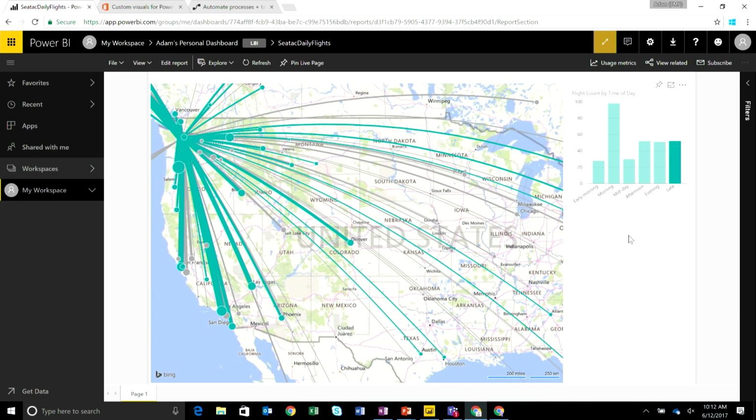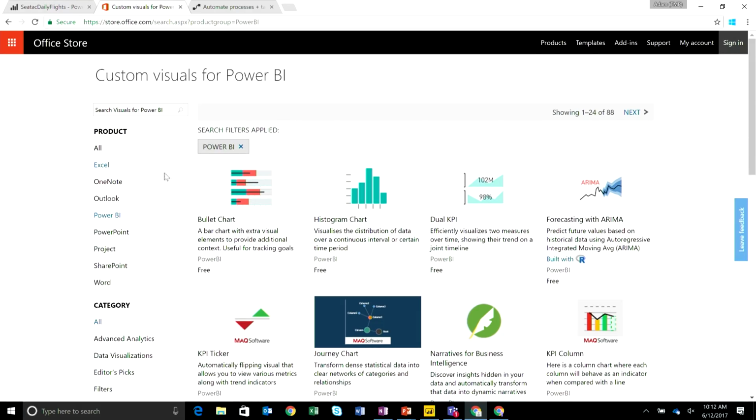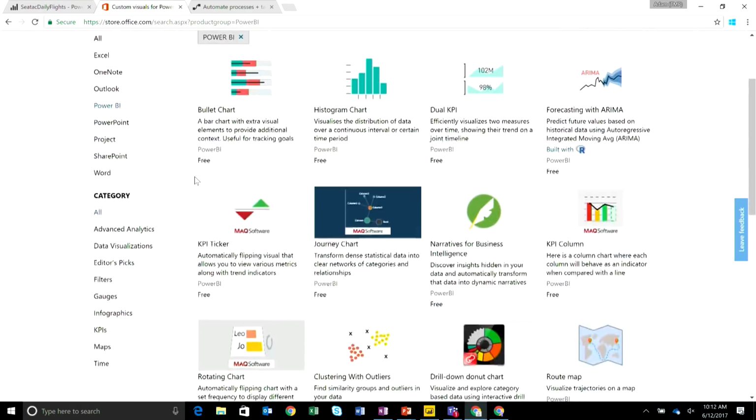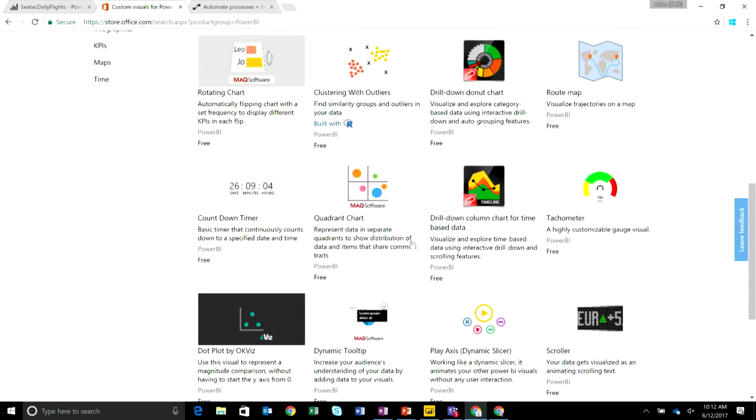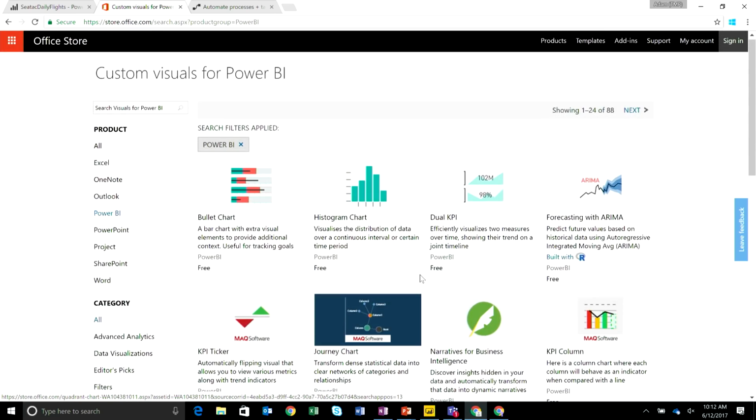So not only can you use the built-in visuals, but you can go to our store in the Office store and look at many, many different, almost 100 different custom visuals that you can use for your own purposes. And if you have a development team that knows a bit of JavaScript, you can build your own custom visual for your own particular use. So it's a great way to really customize Power BI to meet your particular needs.